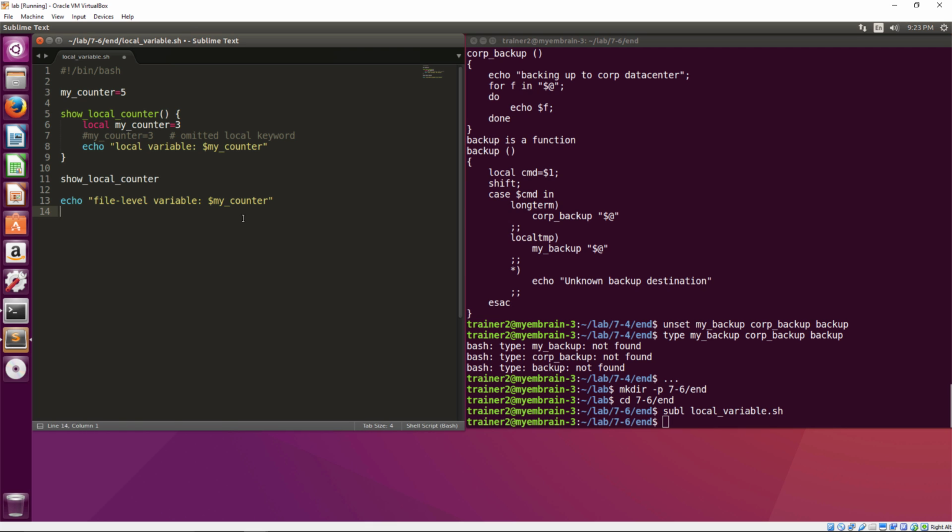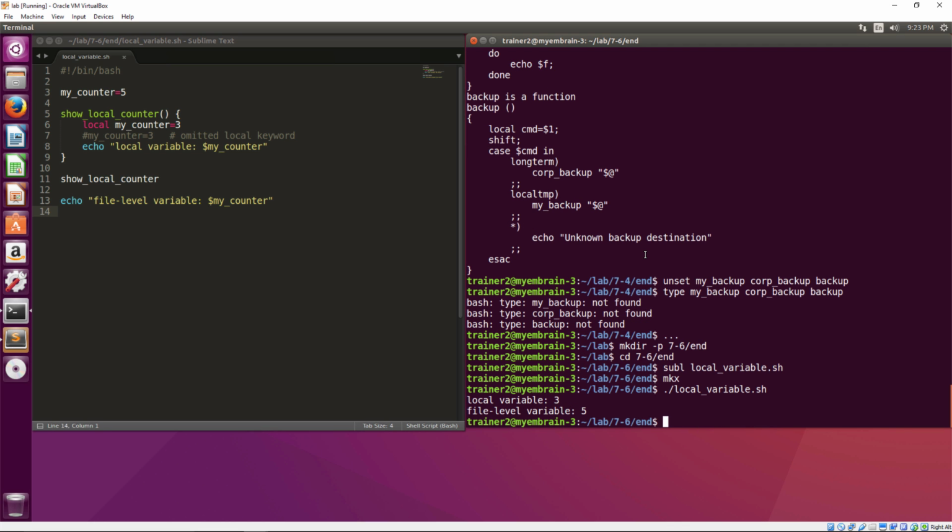Alright, let's save this file. Click on the terminal window on the right side and our usual command, mkx and then /top. Okay, so we see that the local variable printed out on line number 8 prints the local variable 3 and the file level variable continues to be 5. So we know that when we have the word local in front of a variable, like we define on line number 6, we define the local scope of this variable to protect it from having side effects. Even though we have the same variable name as another one outside of the function, our modification of that variable inside the function does not affect the value of the file level variable. Okay, this is local scope to the function only.